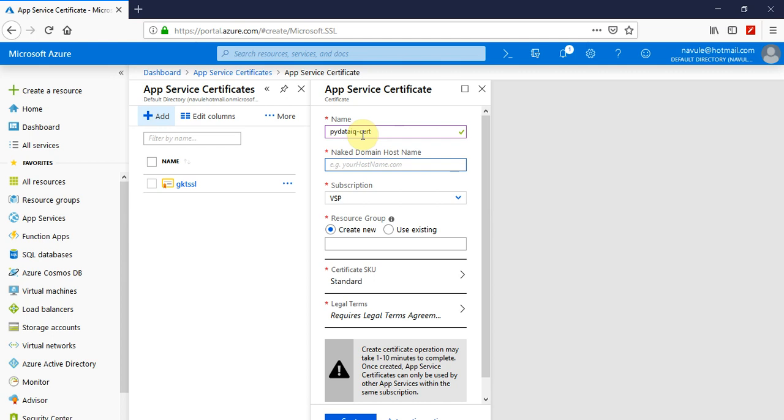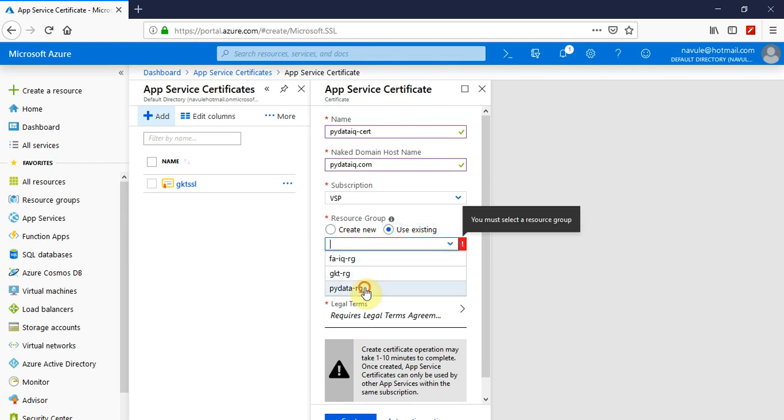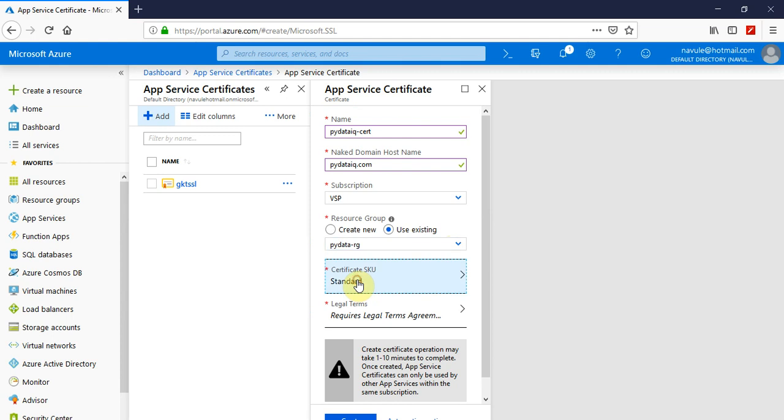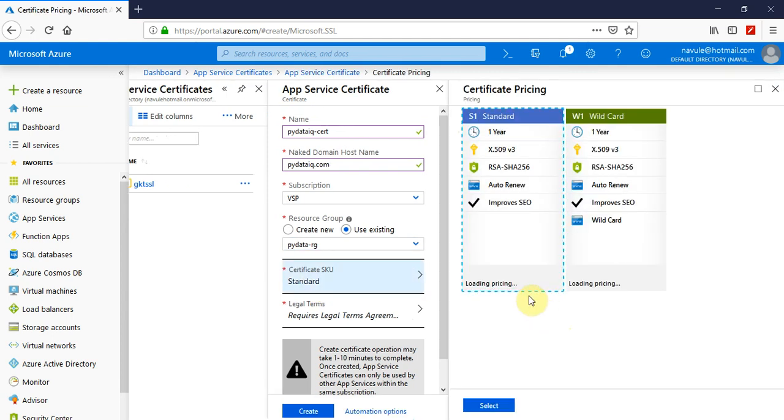A naked domain hostname is the domain name without any subdomains or extended URLs associated with it, which is pydata.iq.com, and I want to use an existing resource group which I have used for creation of the domain. I want to select a standard S1 certificate.